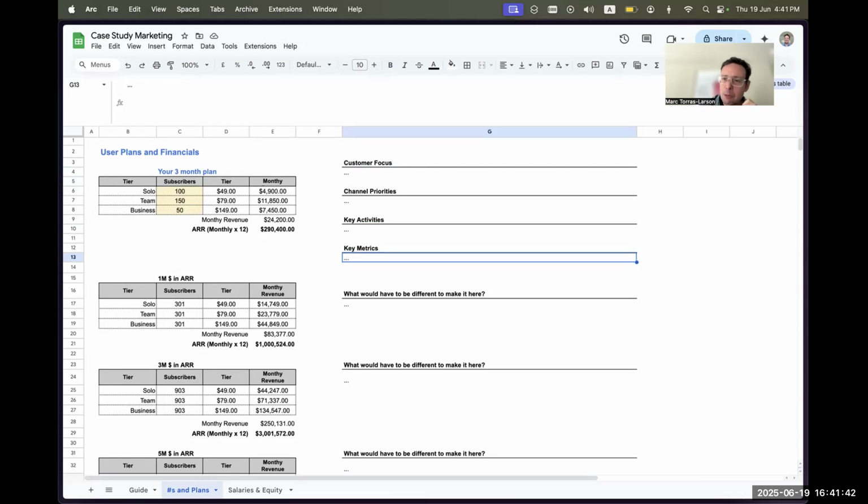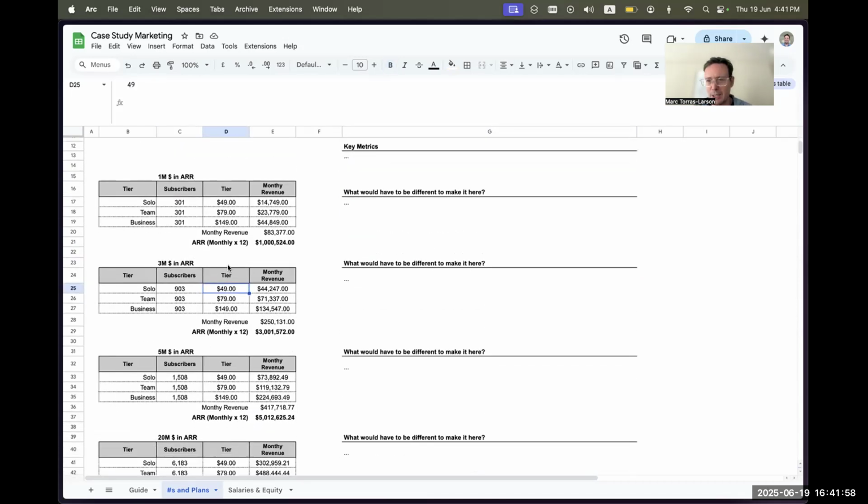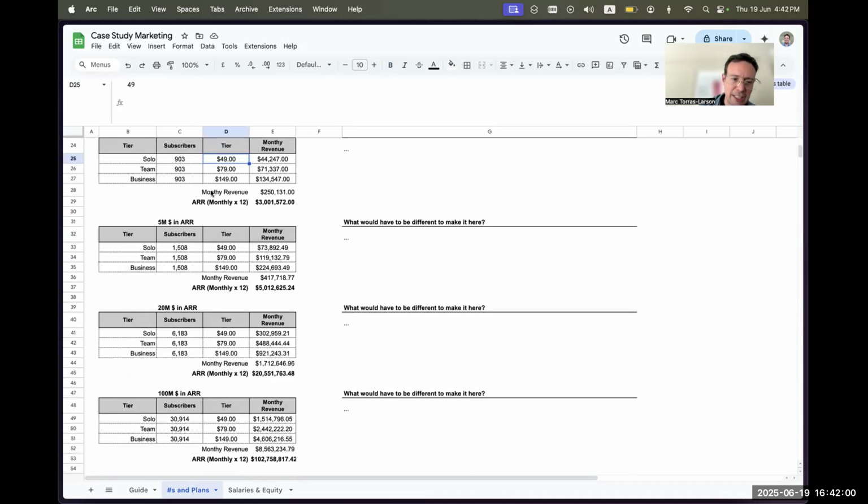And then what we would have is a discussion. You can add a comment here or wait until the discussion, but ideally add a comment saying, hey, what will I do different from here to here? To 1 million ARR, to 3 million ARR. I'm just putting the numbers as reference. Obviously, our pricing could change. Many things could change.